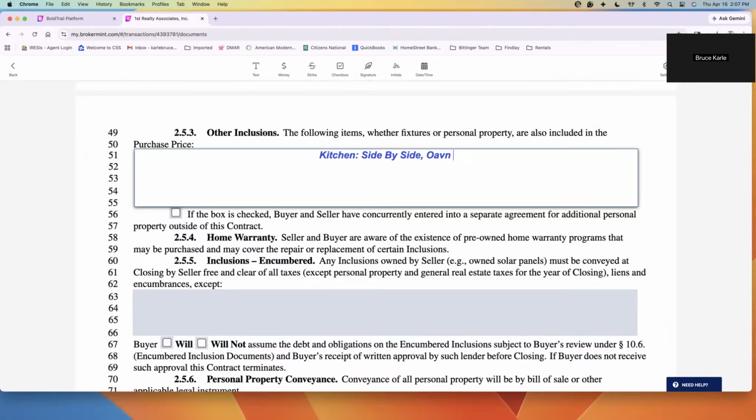Also, you might have an oven, but you also might have a cooktop. But what if you don't have an oven that's separate? So that would be considered a stove range oven. So as you can see, you can get very specific, and you should get very specific in here.